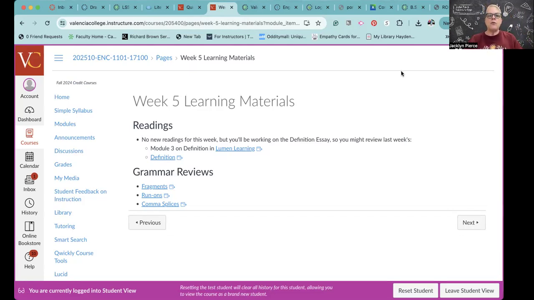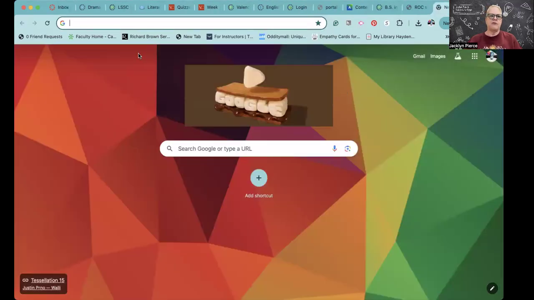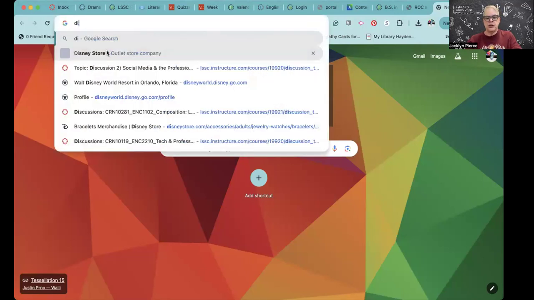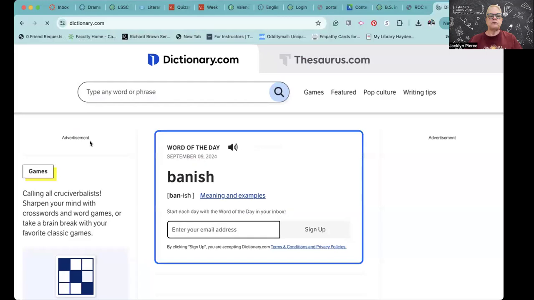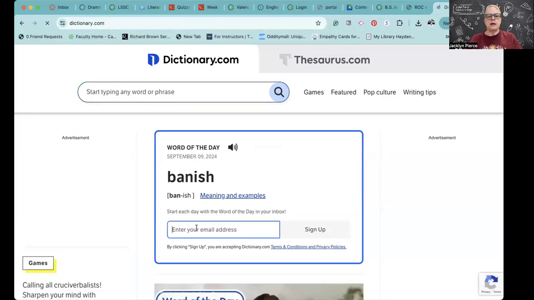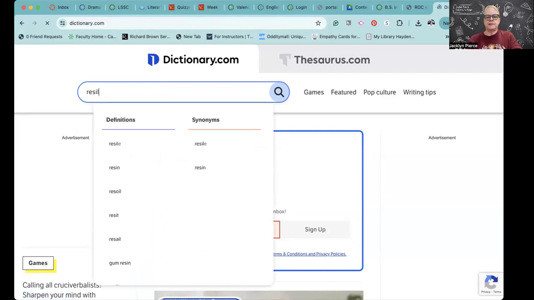All right. So first thing I'm going to do is I'm going to find a basic dictionary definition of one of these terms. So I'm going to go to dictionary.com. So it's a perfectly good dictionary. And let's put in resilience.